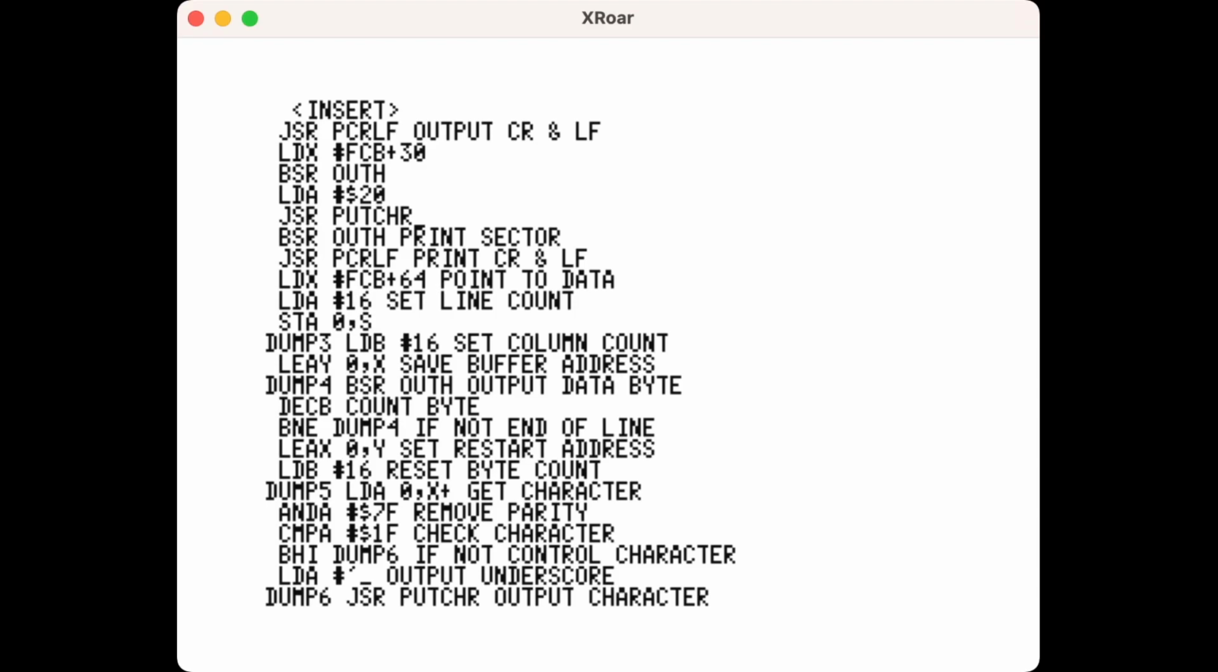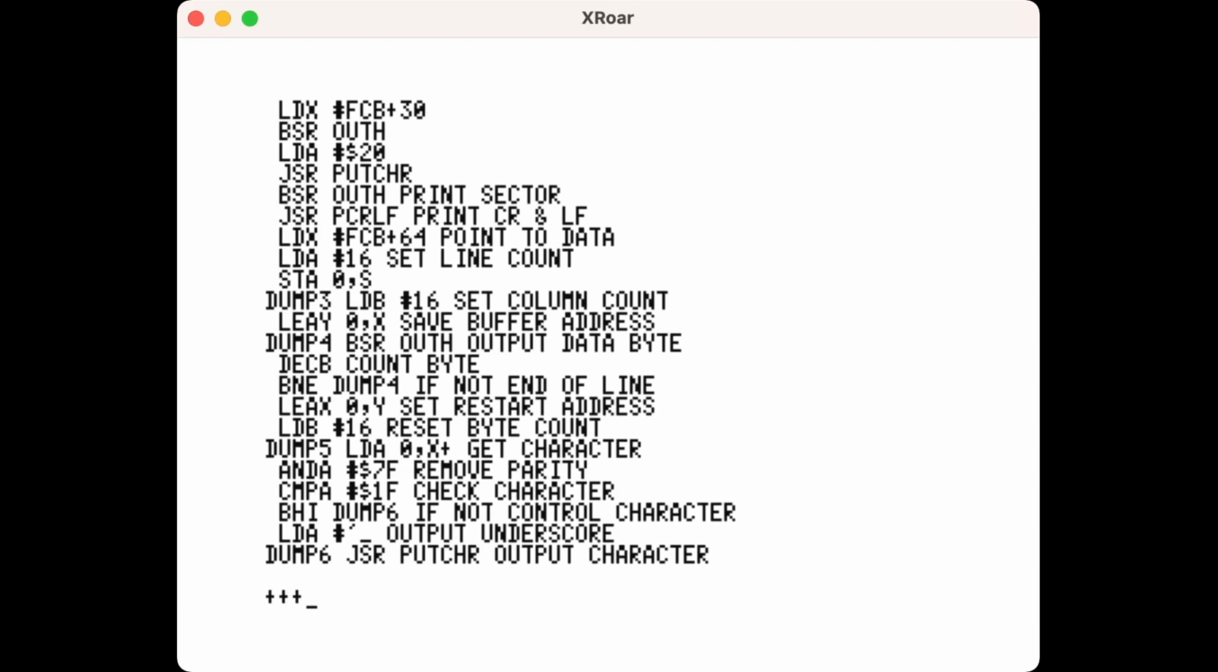Okay, we just wanted a space in between these two things, so that should work. All right, I've made the modifications that I want to make to dump.text. So how do we capture that assembly output?